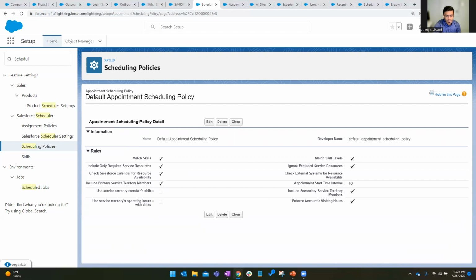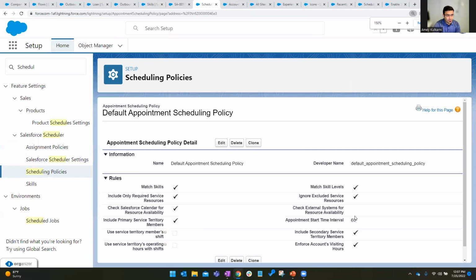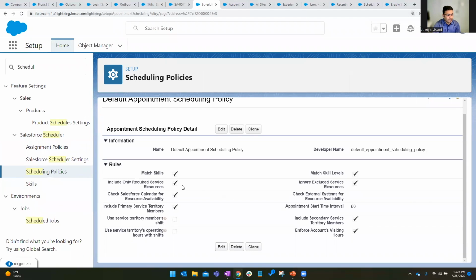Let's open this up. Let's take a look at the first row. Zoom in a little bit more. There we go. So the first row is match skills and match skill levels. These two allow only essential service resources with specific skills and skill levels to be assigned to the appointment. If you remember, I've added that skill and then I gave 75 as my skill level. You can play with that.